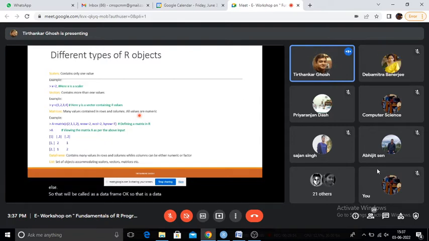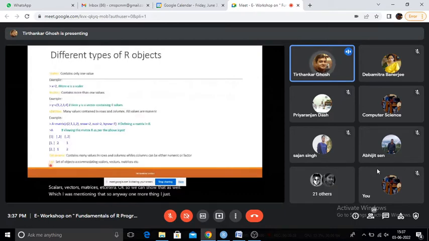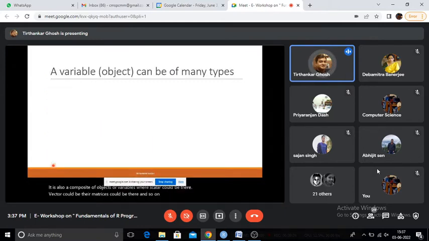And a list is also another type of data structure which accommodates scalars, vectors, matrices, etc. Okay, we can show that as well. One more sentence on lists: a list is also a composite of objects or variables, where a scalar could be there, a vector could be there, matrices could be there, and so on, even other data frames and so on.